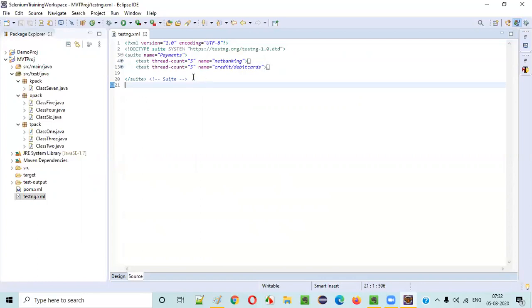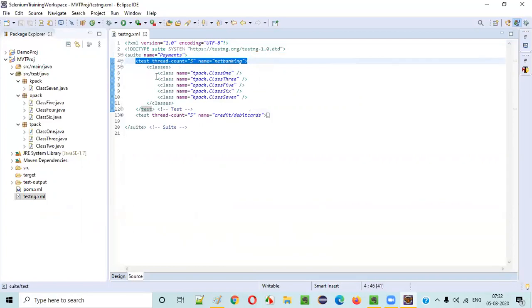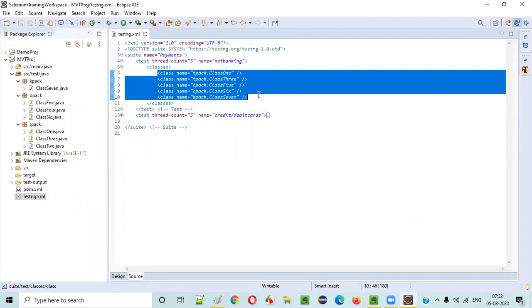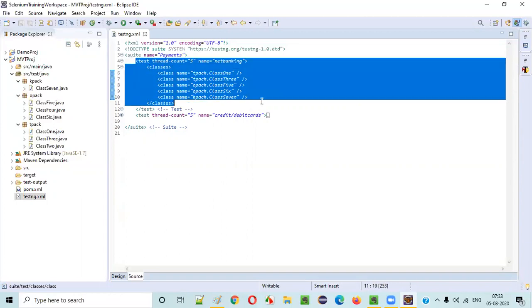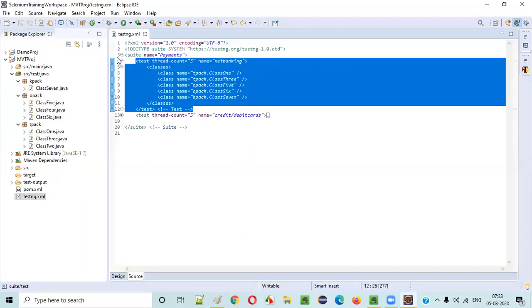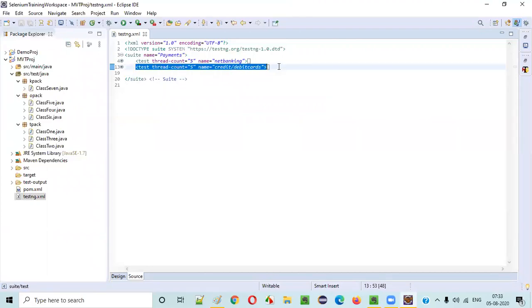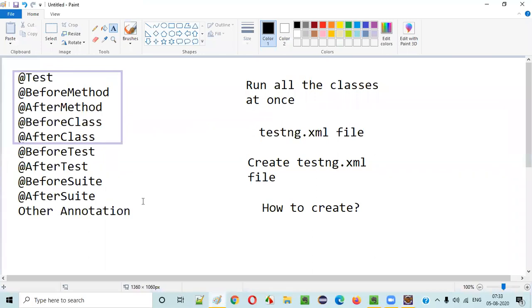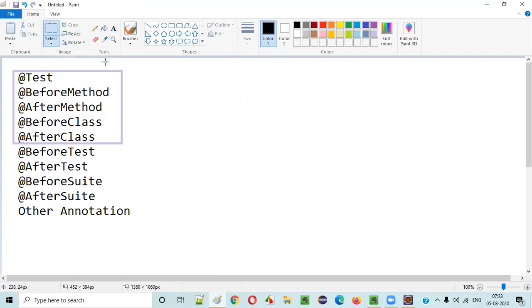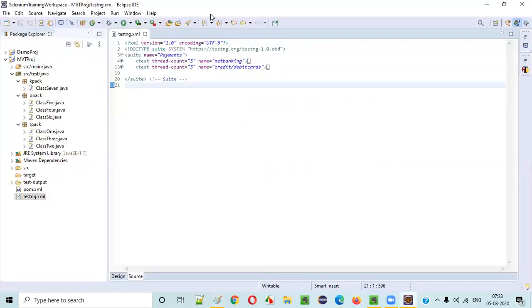So the before test annotation will be executed before every test module. Before the test cases inside these classes get executed, before test will be executed once. After that, another test module will come. Before any of the classes of this particular test module get executed, before test will be executed again. So this is the flow, guys. Let me write it down. One minute.